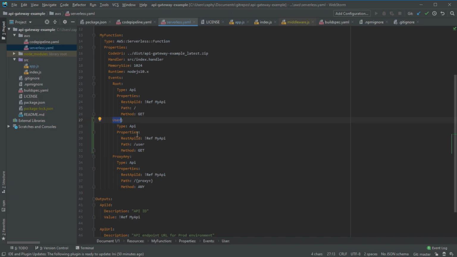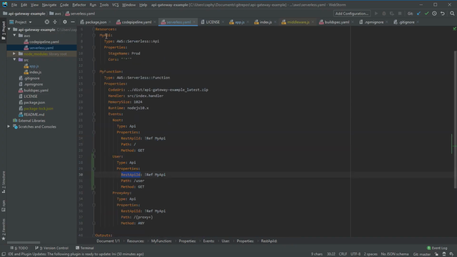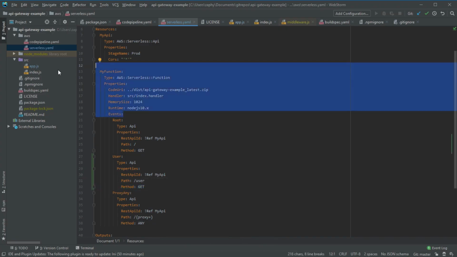Yeah, it makes sense. Okay. This is the important part: this reference is the REST API ID, and so it goes back to my API. This attaches it to that. And this is the other important part: I'm attaching to user and a get method. So when I get user, I'm going to call this function. That's all this is doing.